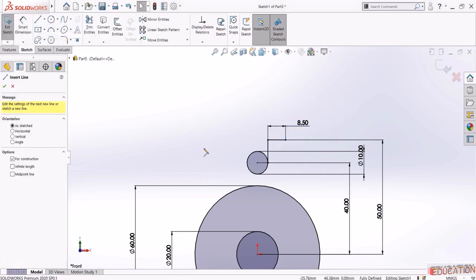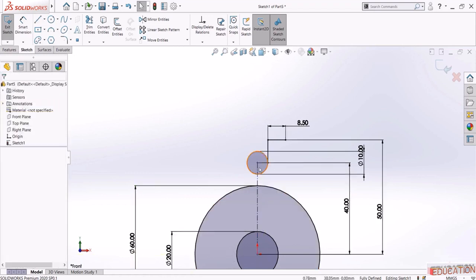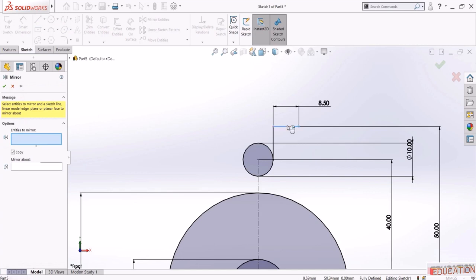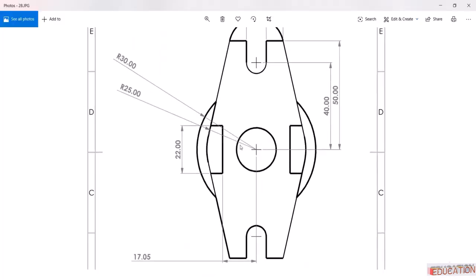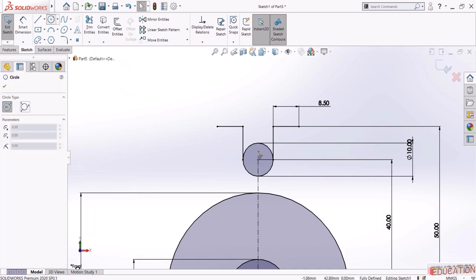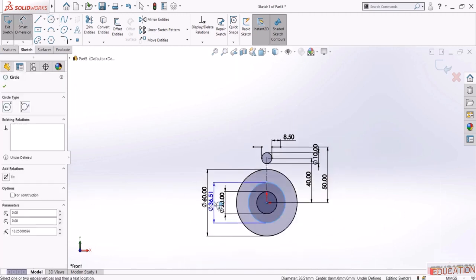After that, let's draw a central line here, and select mirror, select these 2 lines, and mirror them about this center line. Then we have this arc here, and the center of this arc is the same as the center of this circle. So the radius here is 25. I'll draw a circle, and this diameter should be 50.